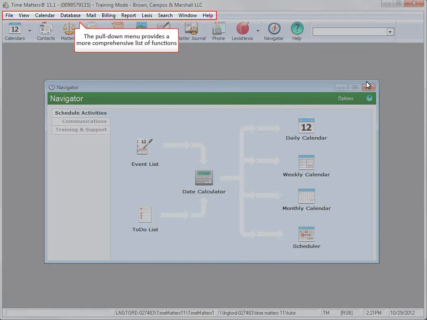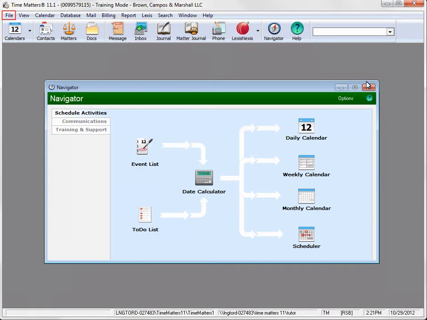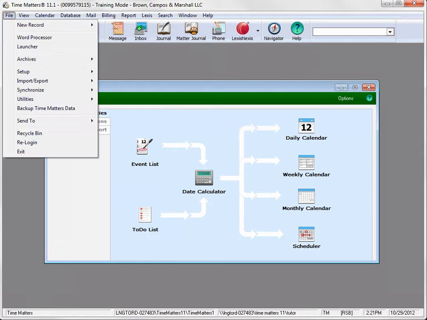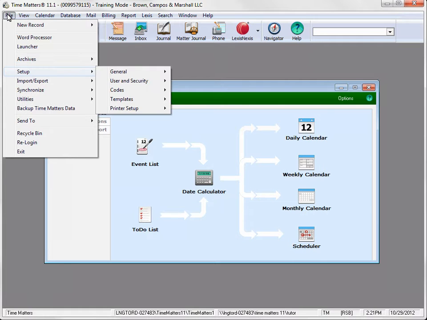The options available using the pull-down menus are more comprehensive. Let's look at some of these. The File menu includes such tasks as Setup, Synchronize, Backup Time Matters data, and the Recycle bin. The arrows associated with some of the options indicate that there are submenus available for these items. For example, the Setup submenu includes the options shown.